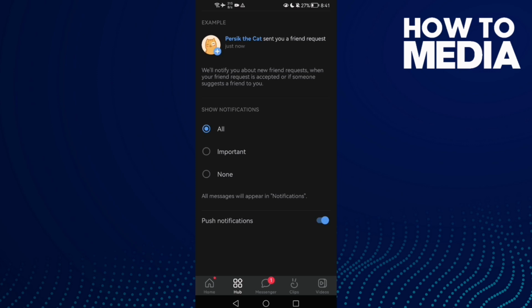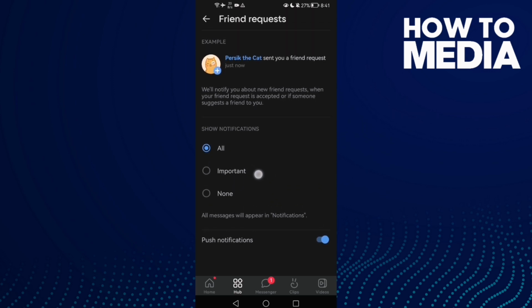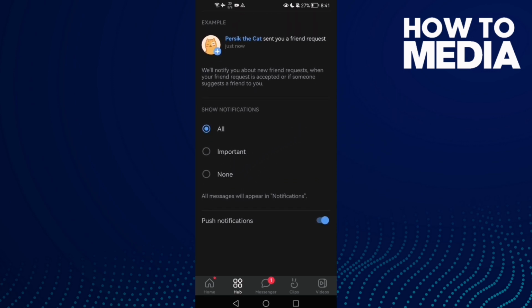Here you can manage it, you can manage show notifications. It means that you can hide it and you can show only important notifications, and that's it.